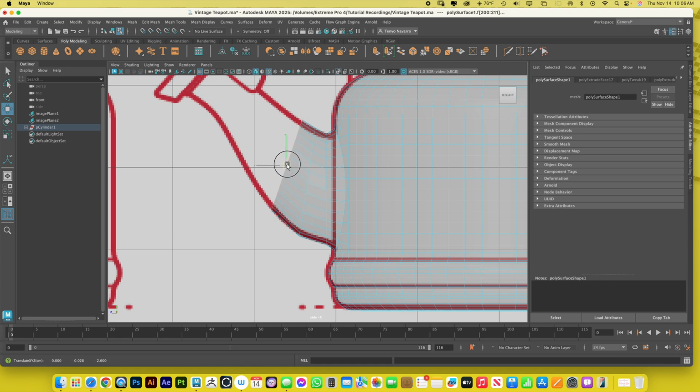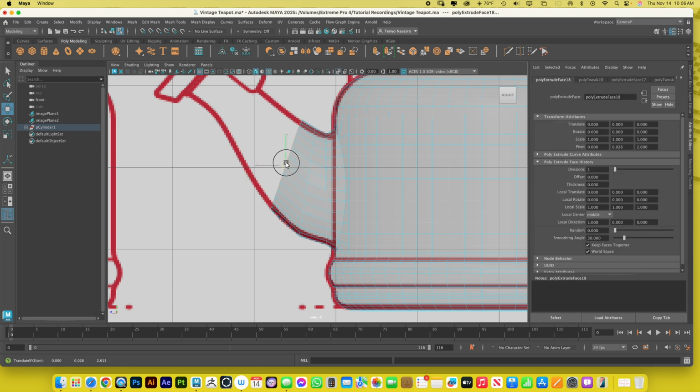So let's try this. Command EW. We're gonna bring this up to about here. R, shrink it. W, bring it here. I'm gonna press E, see if I can get away with this. Yeah, I believe so. Let's try this out.